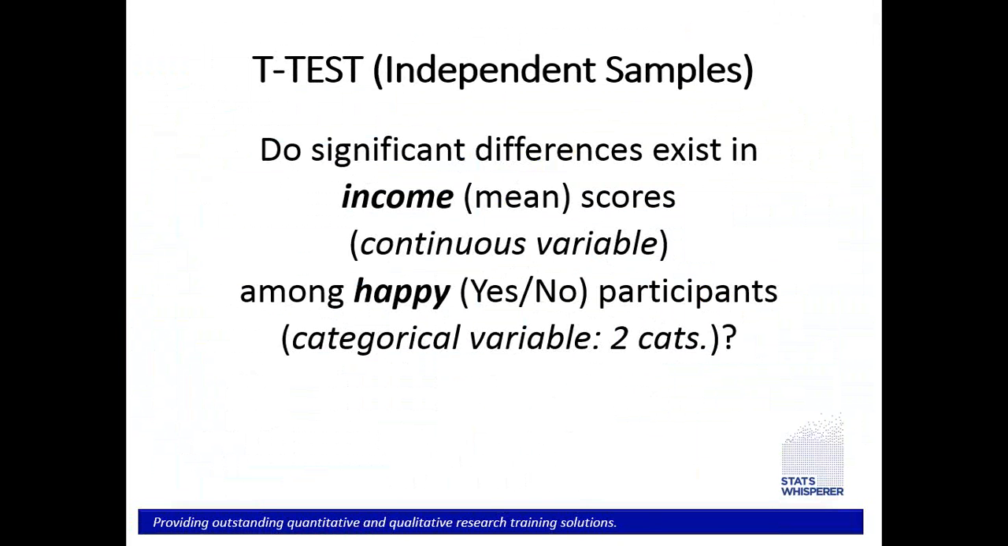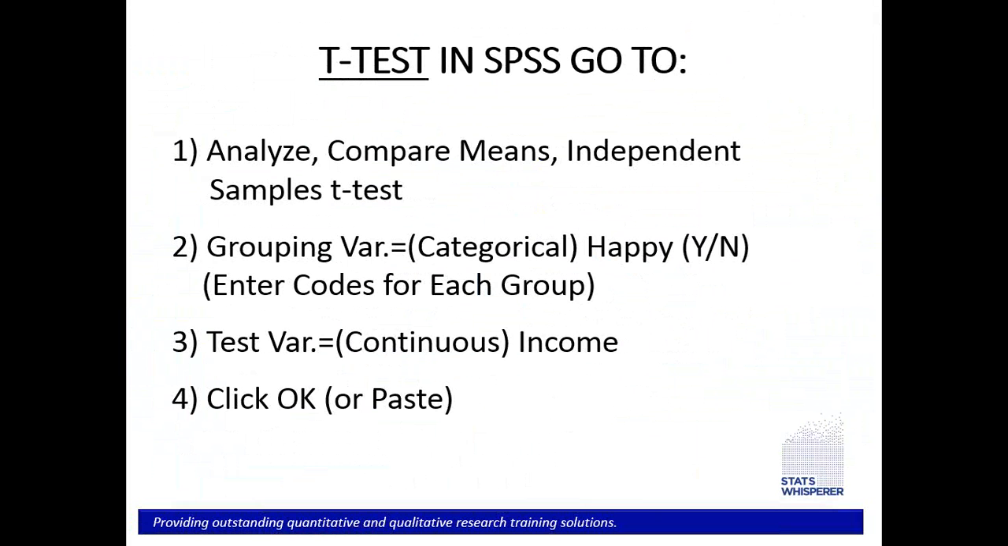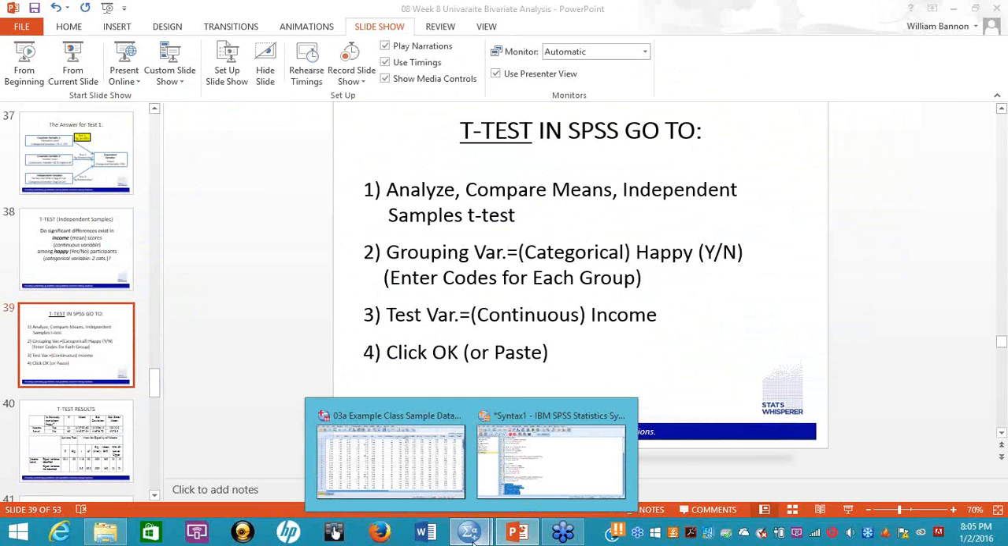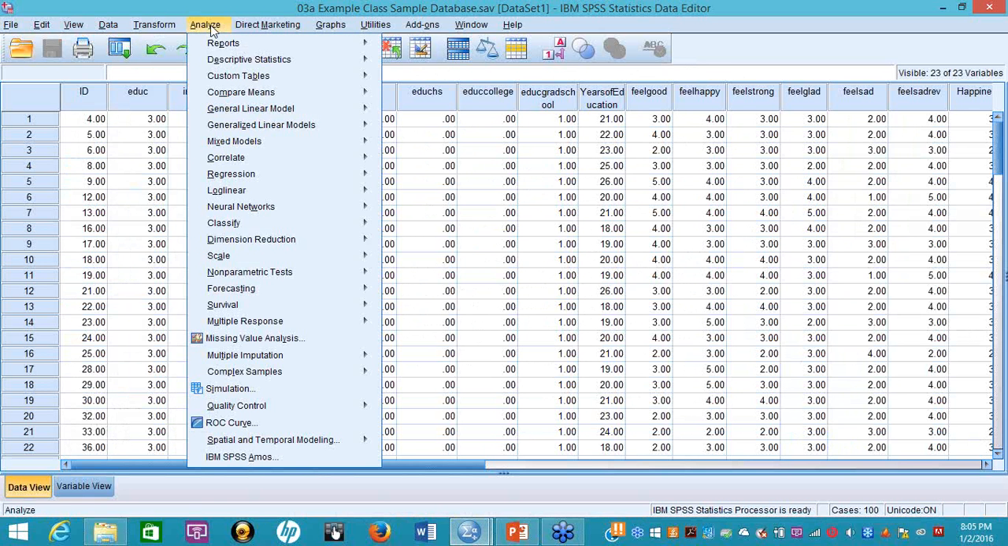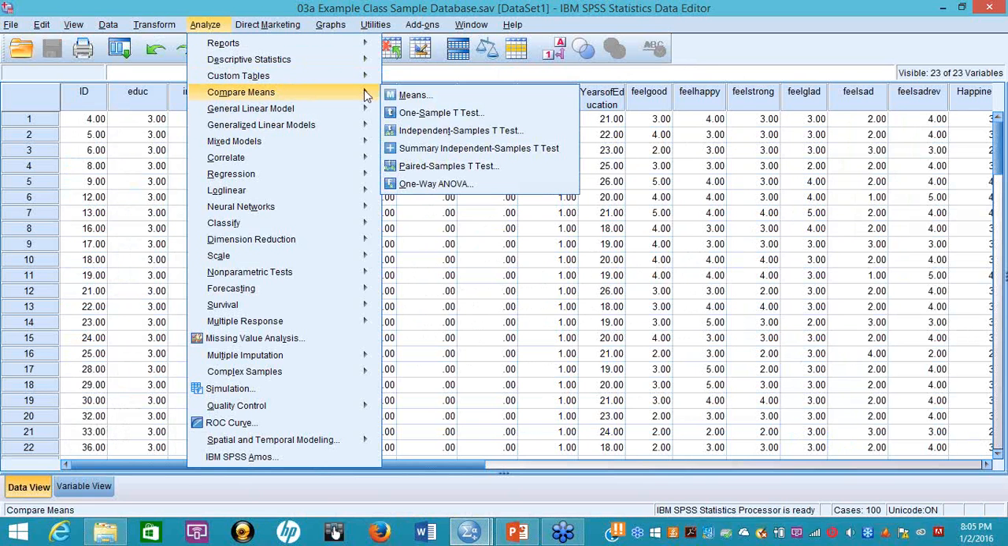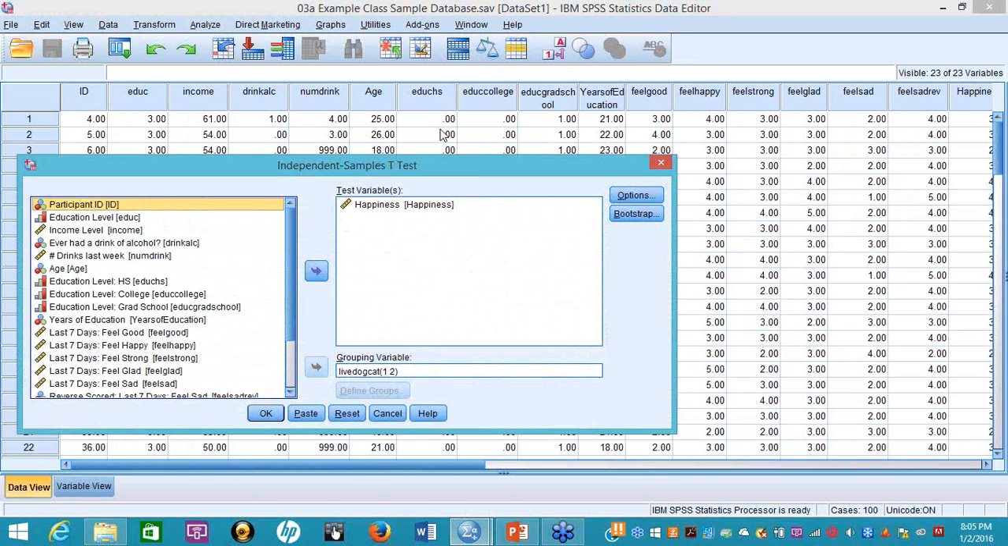Right, then we go back to our t-test, specifically the independent samples t-test. And that's going to tell us if significant differences exist in income scores among people that are happy, yes, no. Study participants that are happy, yes, no. So here is our path for independent samples t-test. We can actually do that again in SPSS. So we go to Analyze, Compare Means, Independent Samples.